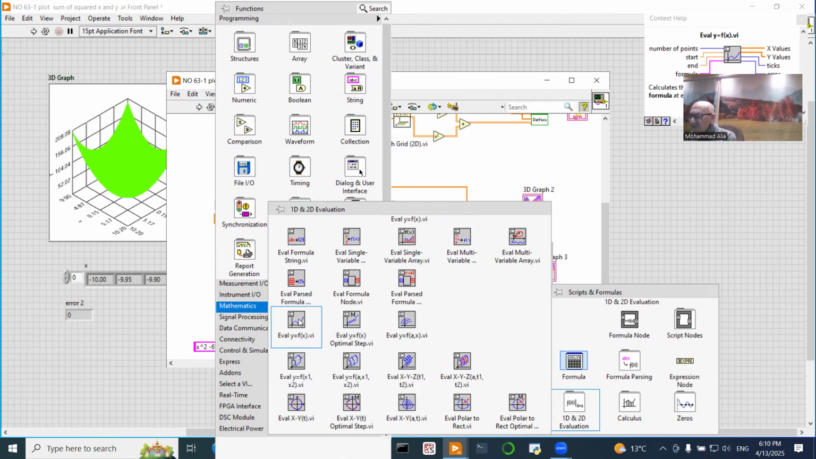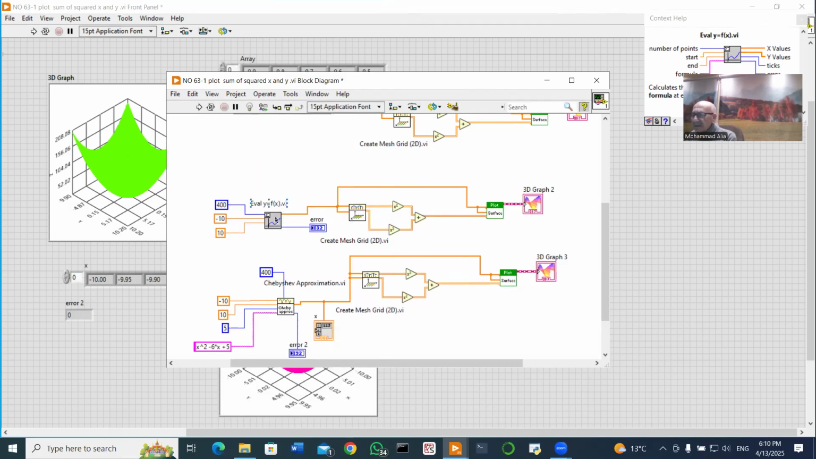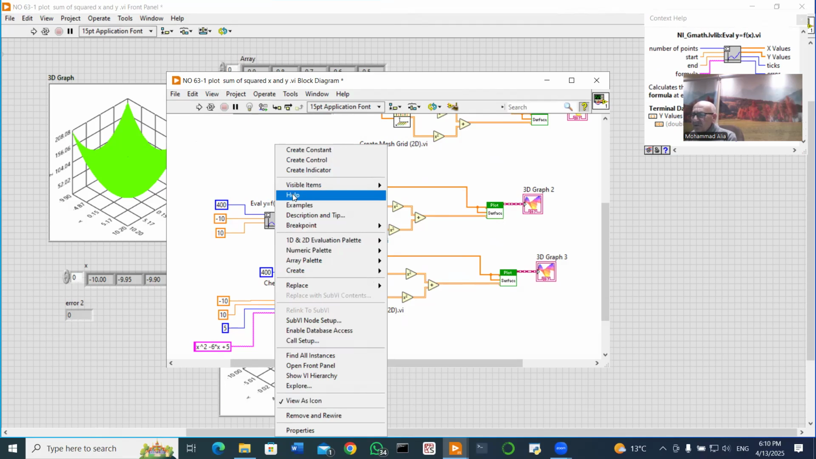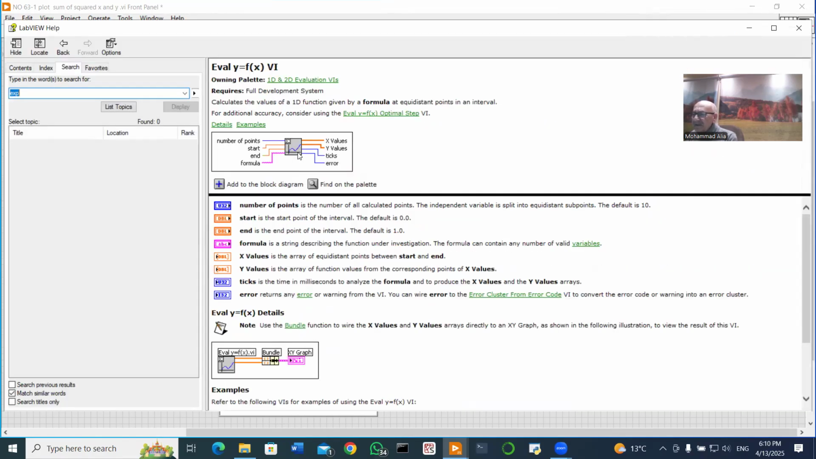What does this function do? Okay, so we go back and right-click it and go to help to see what it means for us. Here it is. It has an input, the start, an input, which is the end. It has an input, which is the formula which you need to input to work with.